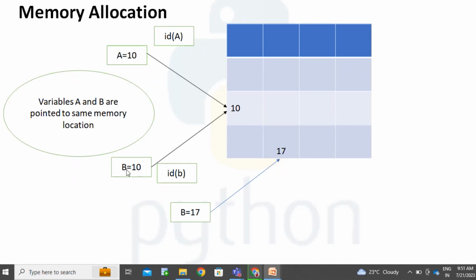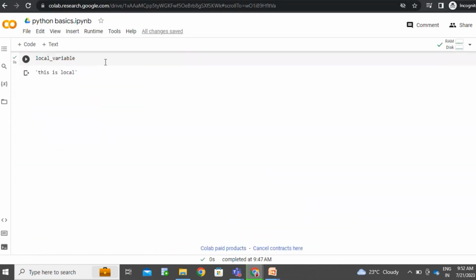And I'll show you how we can check that. Now I have a and b defined. When b is equal to 10, it is pointed to this memory location. Now, after some point of time, I am reassigning a value of 17 to the variable b. Since the value is changed, the memory allocation also will be completely changed. Now b will be pointed to this memory location where Python will be storing the value of 17. Clear, right? Now let me show it programmatically.